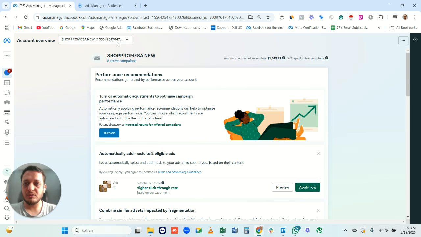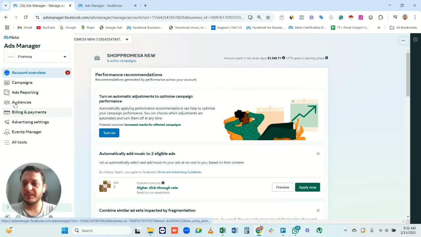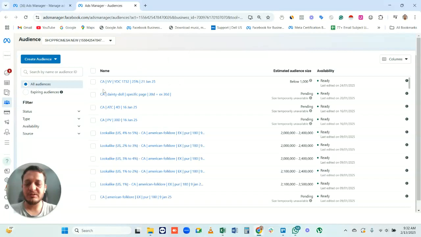So this is the interface of Meta Business Manager. I'm not gonna go over it again. I'm gonna put a link of how to create your Meta Business Manager in the description, so you can go over and watch how to make it. So once you are on this screen, you're gonna click on the Audiences section. Once you click on it, you're gonna see an interface something like this.